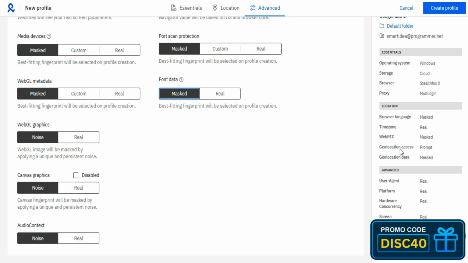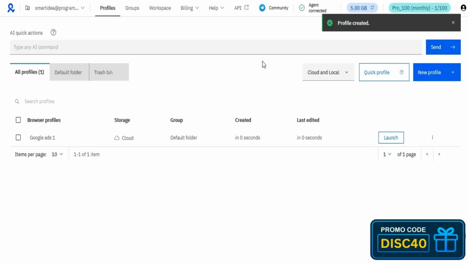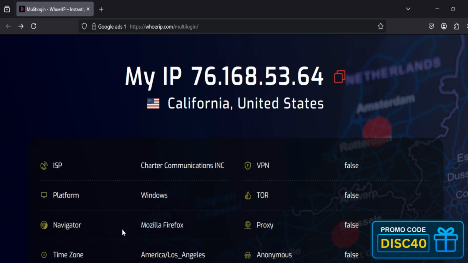All right, now that we've gone through all the settings step by step, all you need to do is click on Create Profile. Once you've done that, your browser profile is ready to go. Just click on Launch, and voila, your profile is all set and ready to use.